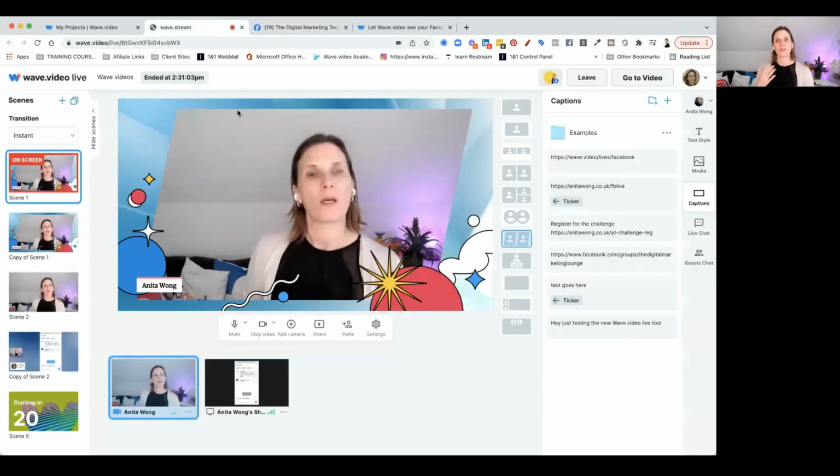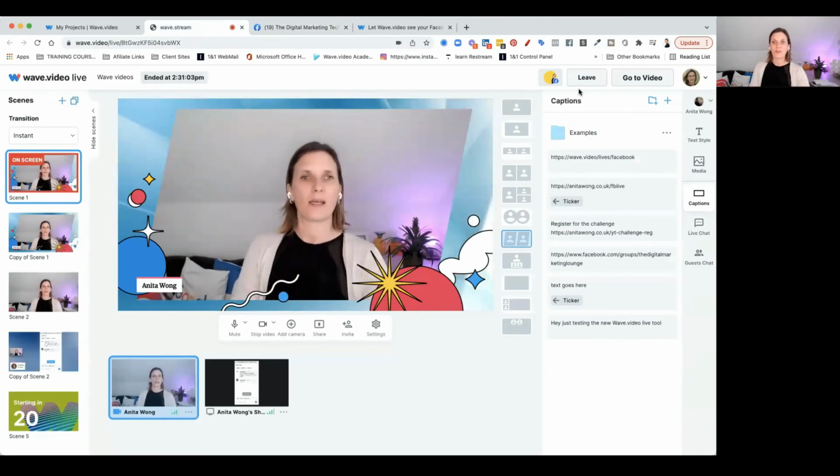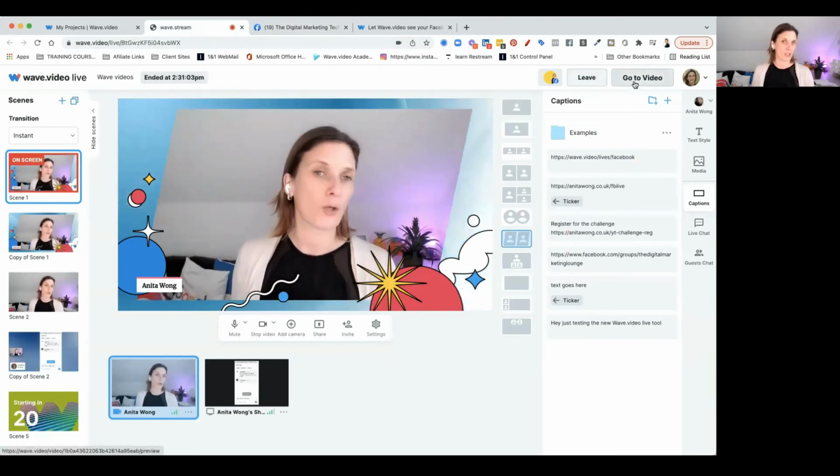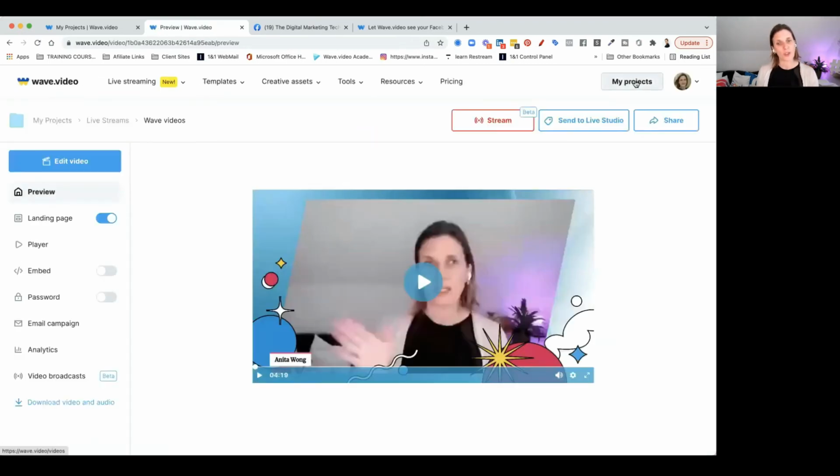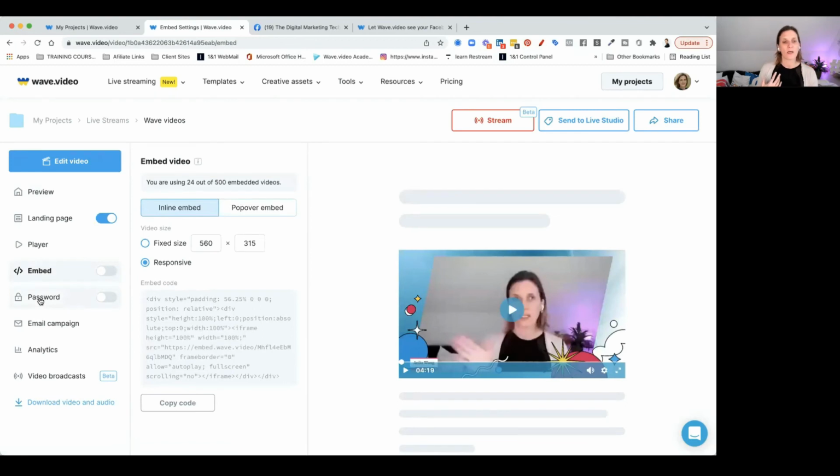And when you're in the studio, it's going to say leave the studio or go to video. So if I go to video, it's going to open up that video, which I've just done on my live stream. And it's actually going to allow me to edit the video if I want to, create a landing page, look at it in the player, embed it if I want to on my website, have a password, send it to an email campaign, get the analytics, and also the video broadcast analytics. And that's in beta at the moment.